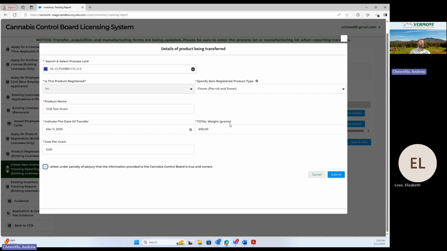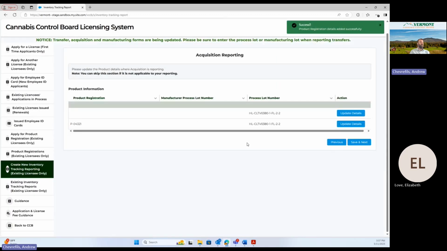So if there is a difference, you can report a change here, but you want to make sure that you make the change here and notify the licensee that sent the product to your establishment and make sure they make the change on their end as well. Once you verify that this is correct and you click the attestation button, you'll hit submit. Then you'll need to do that on the other product.